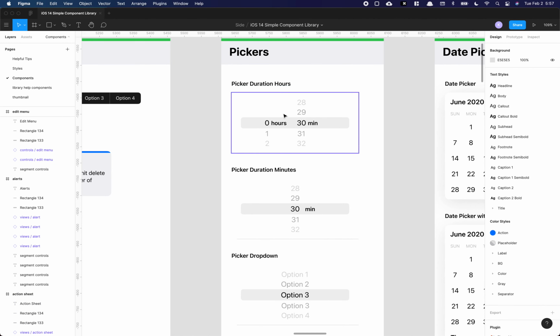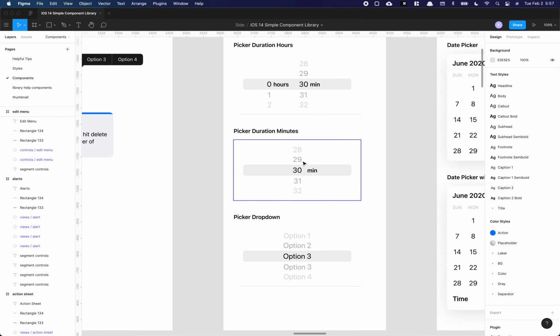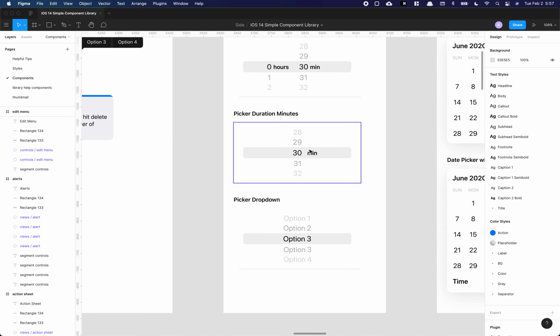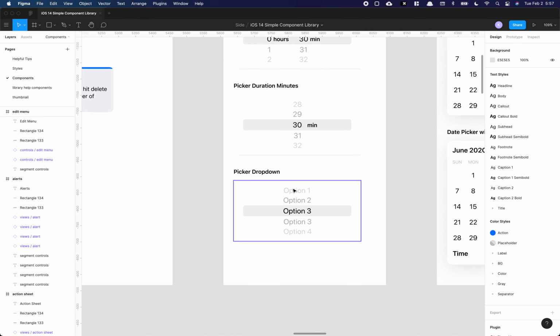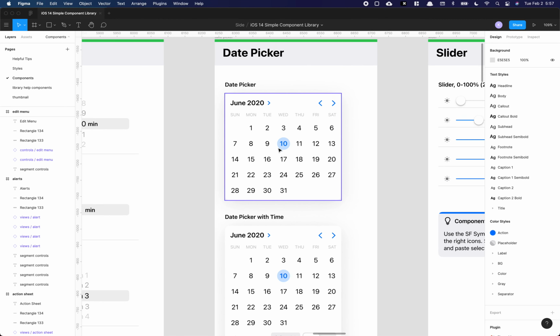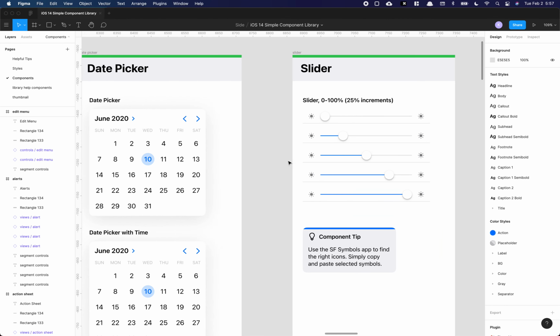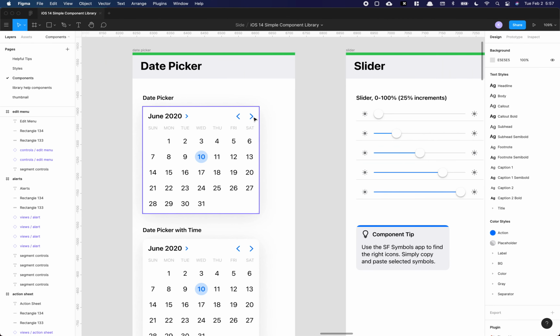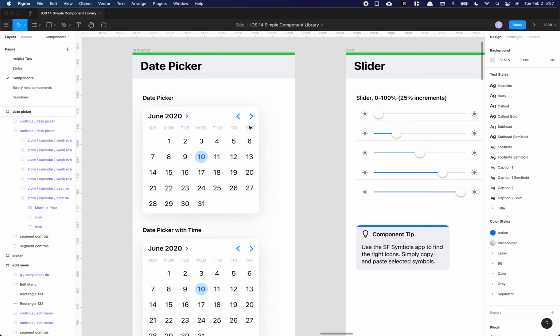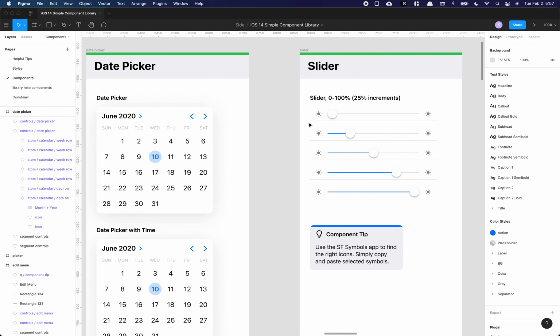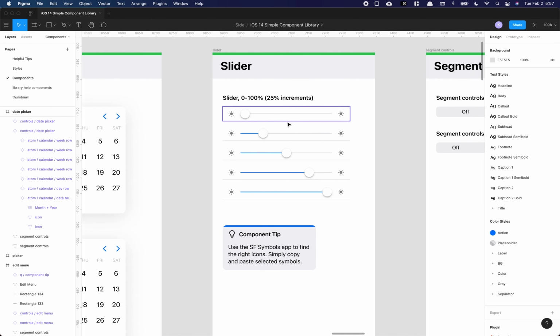We got some pickers, there's some basic pickers here. Mainly just drag and drop these in. You have your hours, maybe duration in minutes, and then your typical drop down. And then you have your date picker functionality, and then again, see how all these colors, which are basically your action tips, those are the things that are going to change if you change that action color.